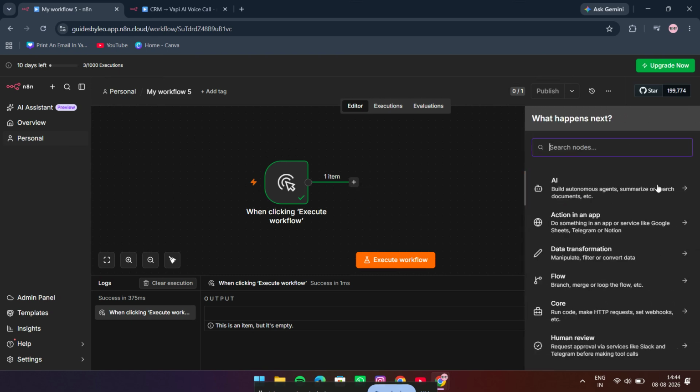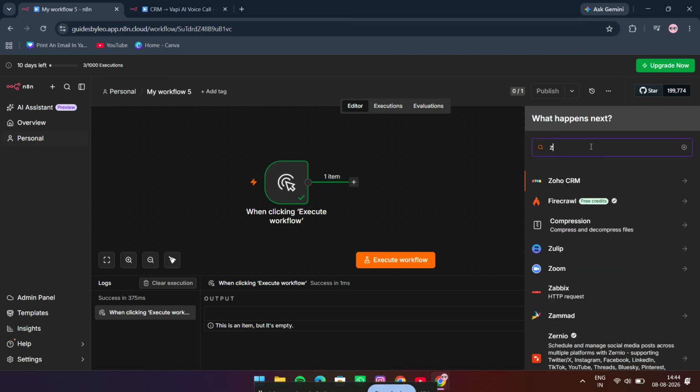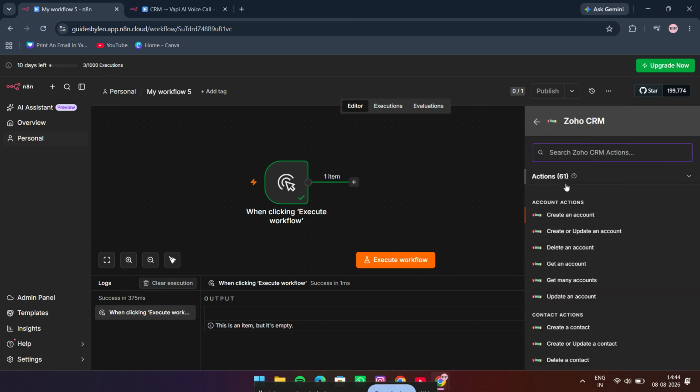Next, go to the Nodes panel. This is where you can add new actions to your workflow. In the search bar, choose Zoho CRM. Select it from the available integrations so N8n can connect your workflow to your Zoho CRM account and let you work with CRM records directly.